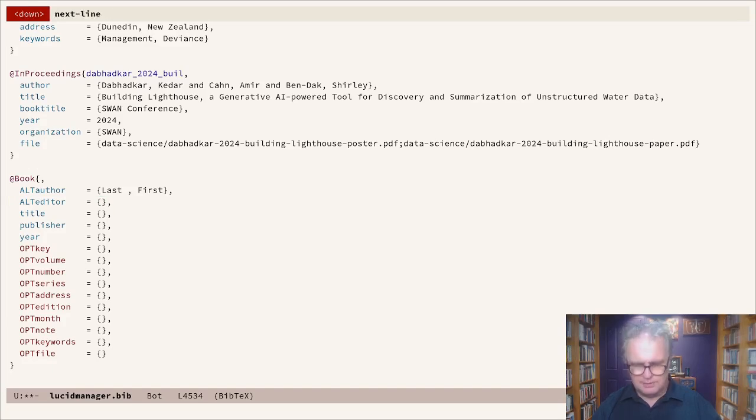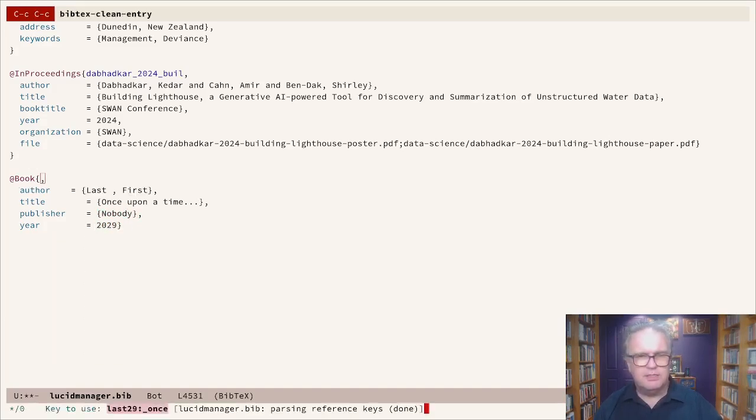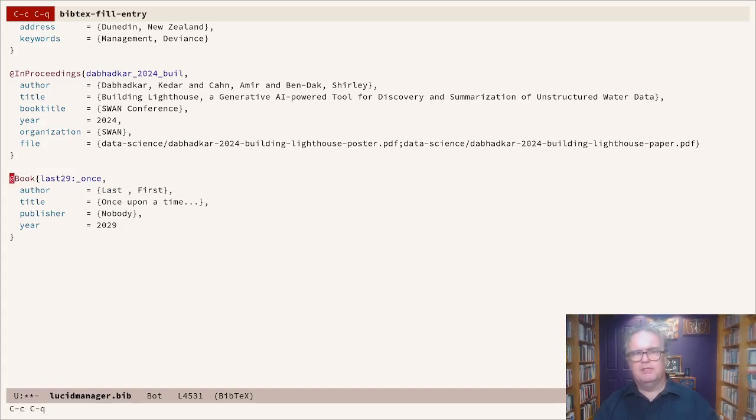So I need to type something in here. Once upon a time, the publisher is nobody, and the year, this book hasn't been written yet. And then Control-C, Control-C. Now BibTeX will create a citation key, which you can change. Or you just pick the one, hit enter, and here we go. If you want to clean it up, Control-C, Control-Q, and now it all looks pretty. So this book is now part of my bibliography.